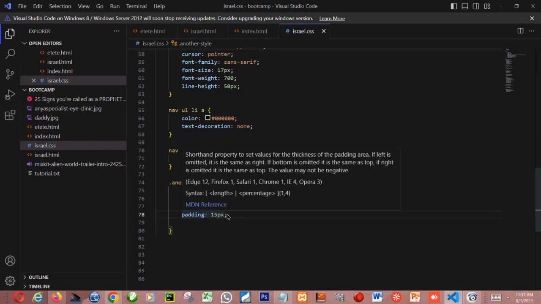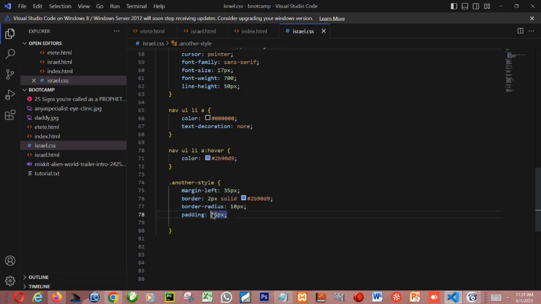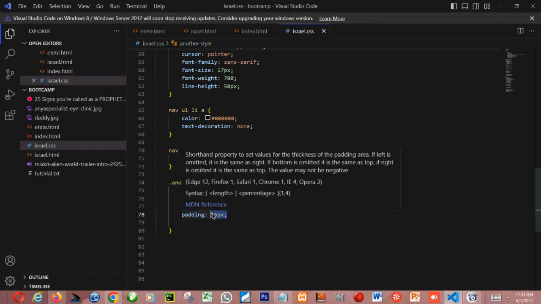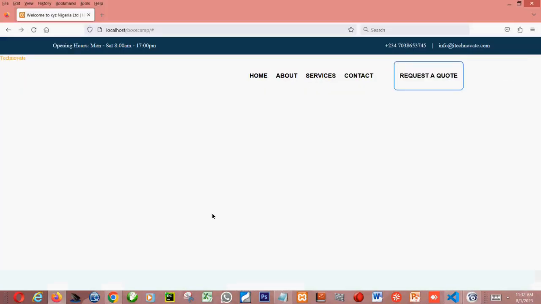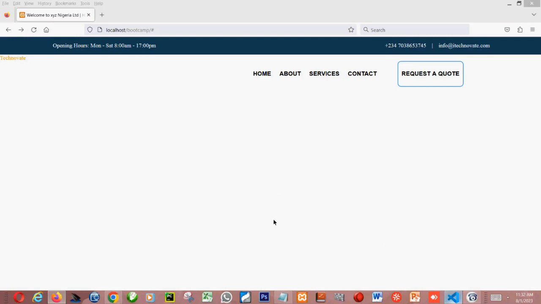It's too much. Okay, let me do something like padding 10 pixel here, top 10 pixel, right 10 pixel, so 10 pixel. Let's see something. They're all 10 pixels. Why? Okay, I think I know the challenge here now.